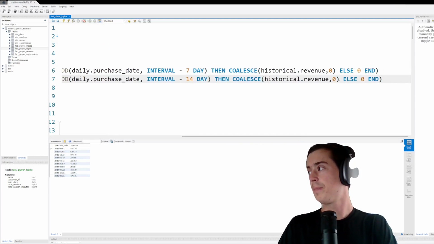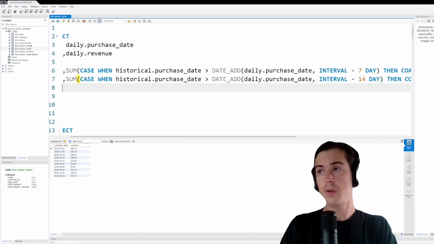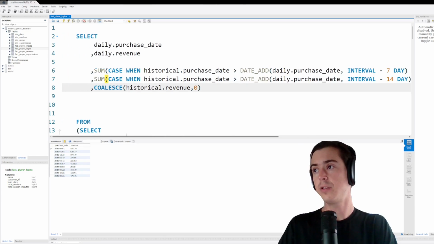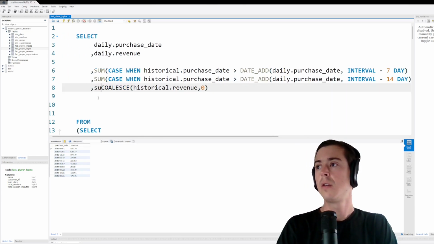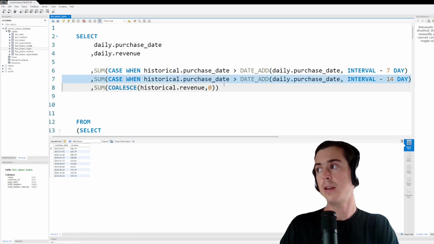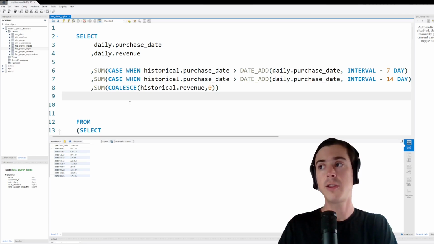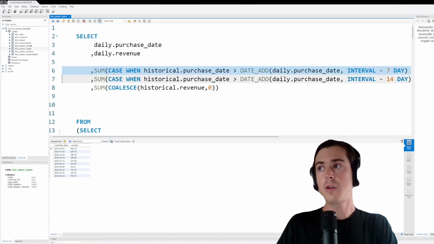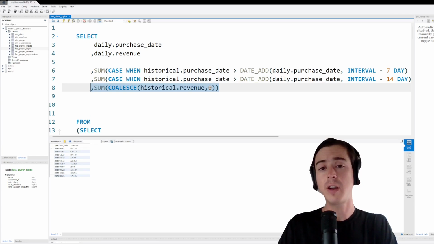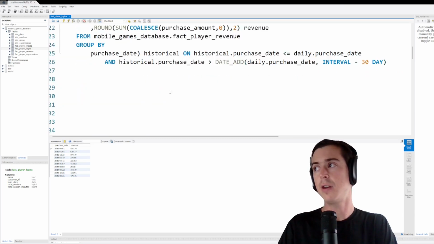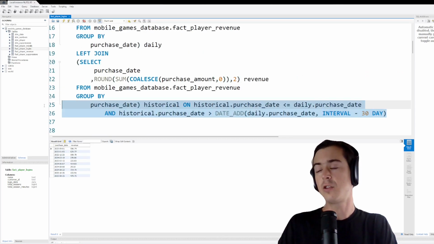And then for trailing 30 revenue, we don't need a case statement. All we need to do is just sum this. The reason is that the logic in the join statement is already bringing across a trailing 30. So these two columns here are actually putting a historical cap on the data that's being read in through the join. If we just do a straight summation right here, this is going to represent trailing 30-day revenue per the logic in this join right here.